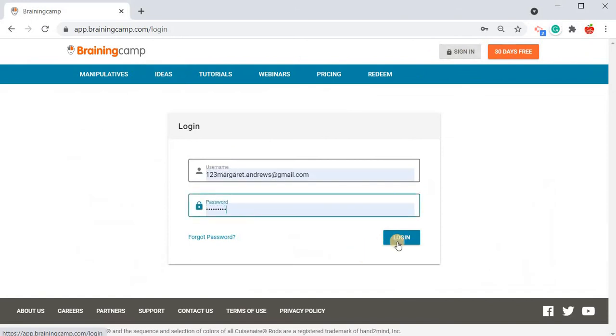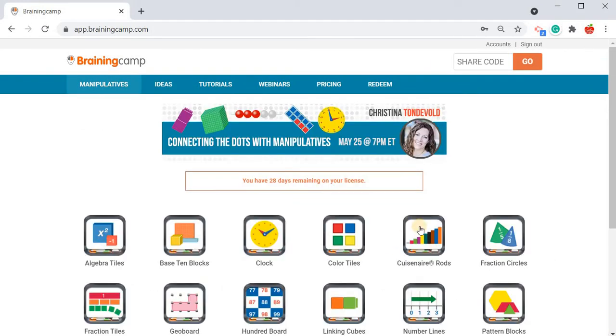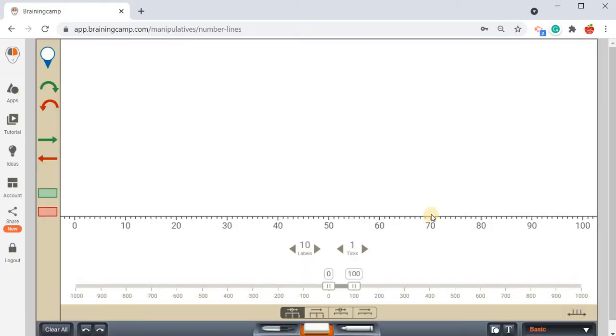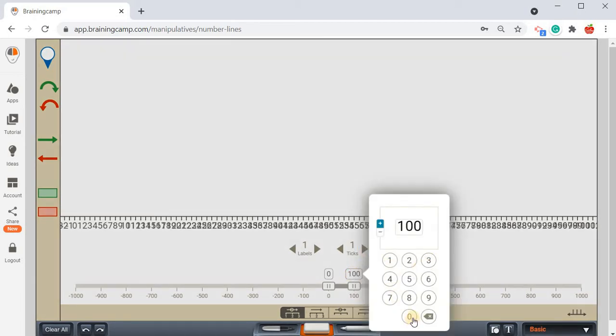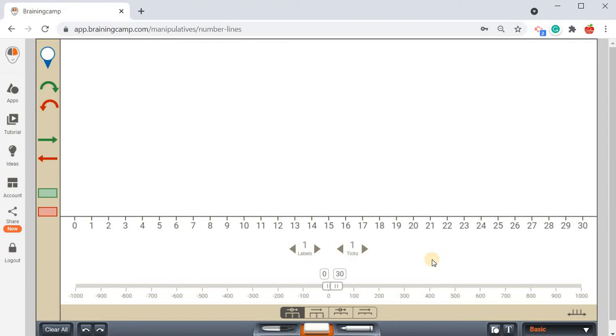First, I'm going to sign in. And I'm going to choose the number line. And then I want to show you the different parts to it. You'll see that the number line opens up and it's skip counting by 10. If I change that label to 1, the number line is no longer readable. So I'm going to change that to 30. And that's more readable for what we're going to do.